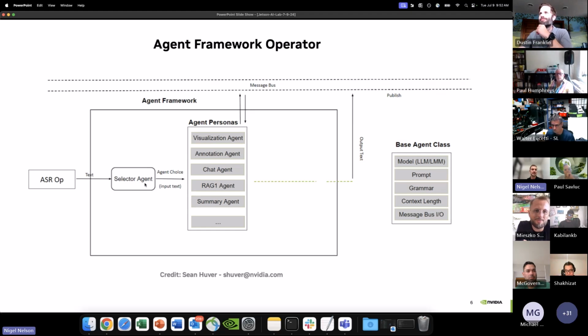So we had this selector agent that was given just general descriptions of each of our agents. We generalized and made a visualization agent, an annotation agent, and so on. Given the input text and the message history, it decided which agent to use. Then that agent was given the input and had the fine-grained tool definitions and could output the relevant parameters.